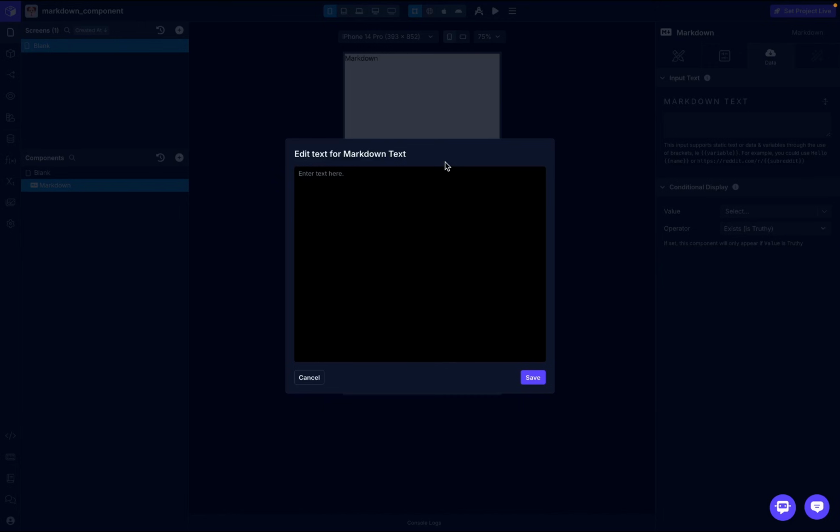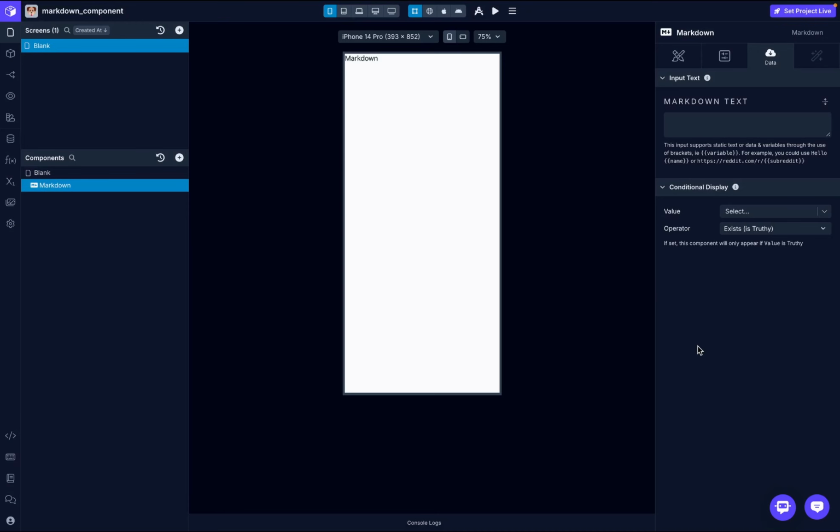If you're new to Markdown, here are some of the most common elements. A single tag denotes a heading. A double tag denotes heading 2. Then heading 3. Let's save this and see what this looks like. As you can see, we have heading 1, which is the biggest, heading 2, then heading 3.